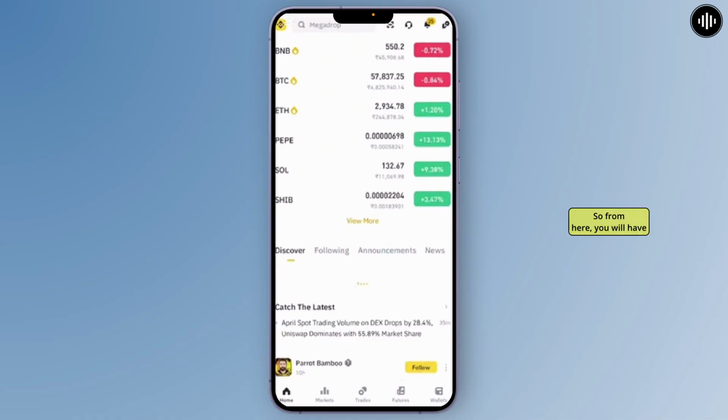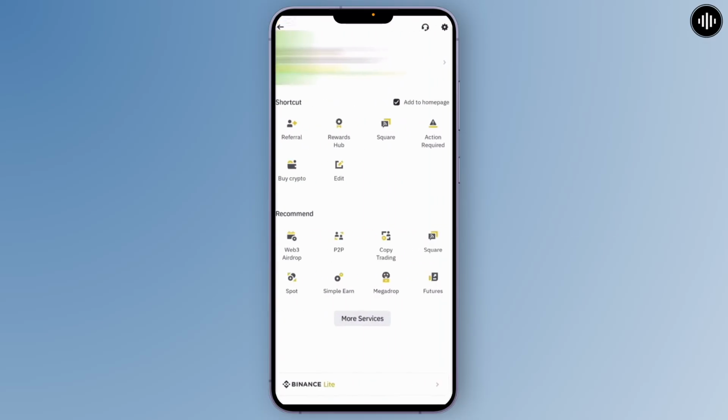From here, you'll have to tap on your profile icon at the top left corner. Alright, after you tap on that option, you'll be able to see such an interface. From here, you'll have to tap on the headphone icon at the top right corner. So simply tap on the headphone icon.